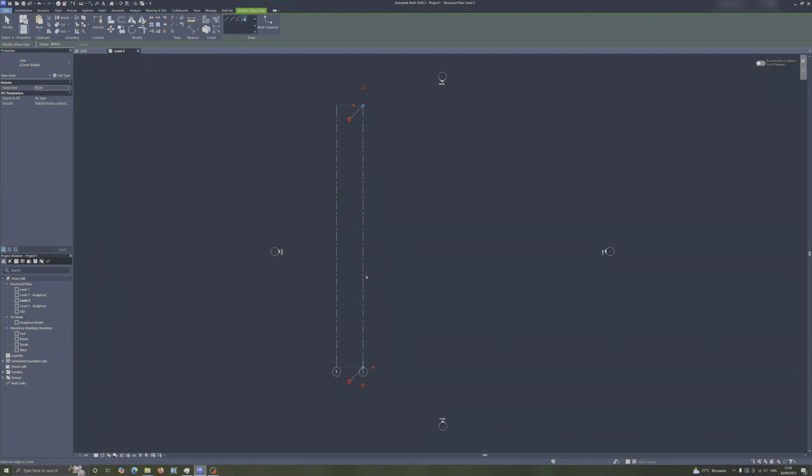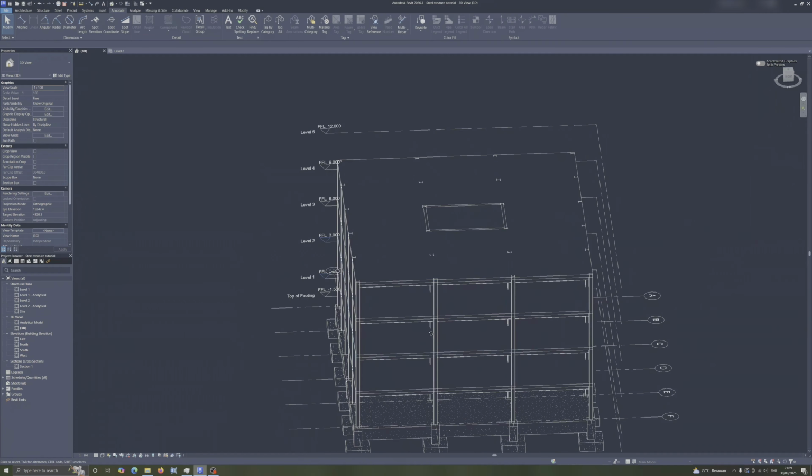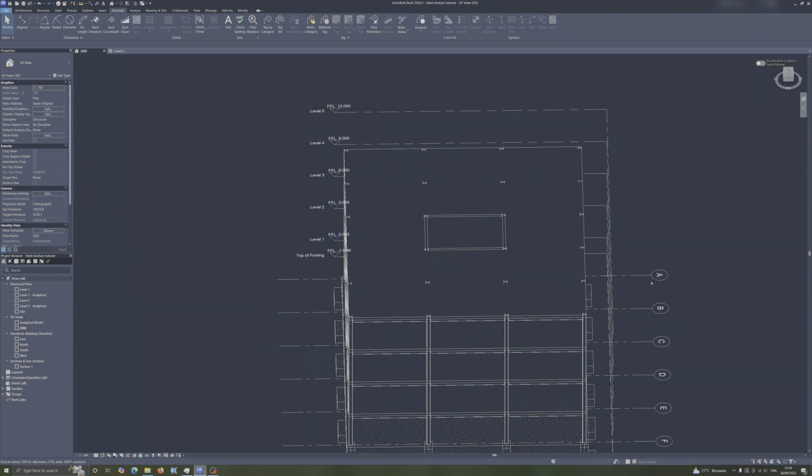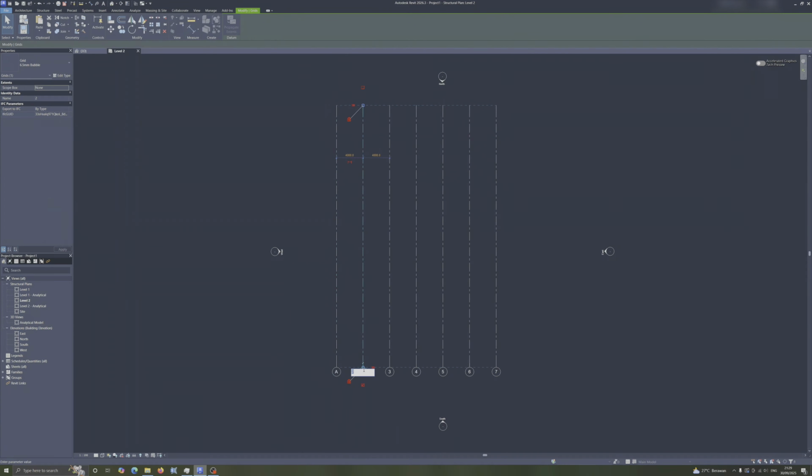And I'll click 1, 2, 3, 4, 5. So let's quickly check back over here. So I have 1, 2, 3, 4, 5, 6. So one more. Structure tab, grid. Like so. And I will just quickly rename them over here.